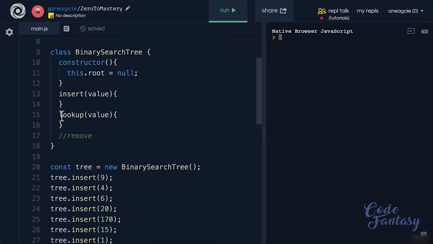And by the way, the lookup method should simply return the node that we're looking for. And if it doesn't find the node, then we can return null or false, whichever you want. And I've added the remove method here, which we're going to talk about later because it's a little bit difficult. So for now, just worry about insert and lookup, and I'll see you in the solution video.